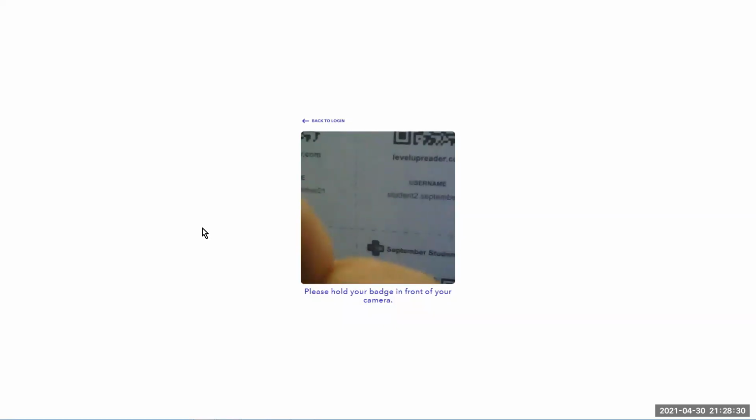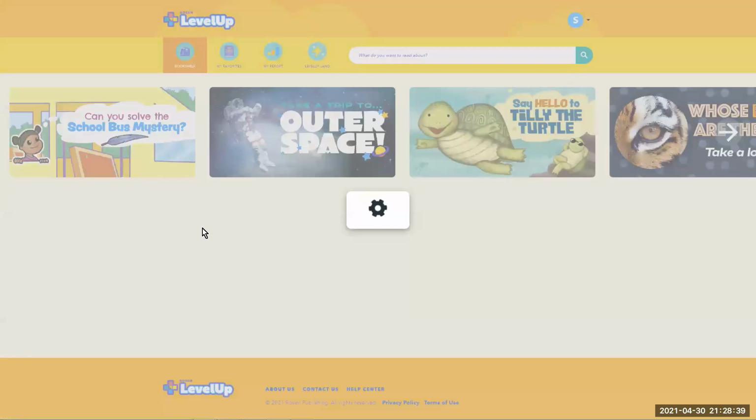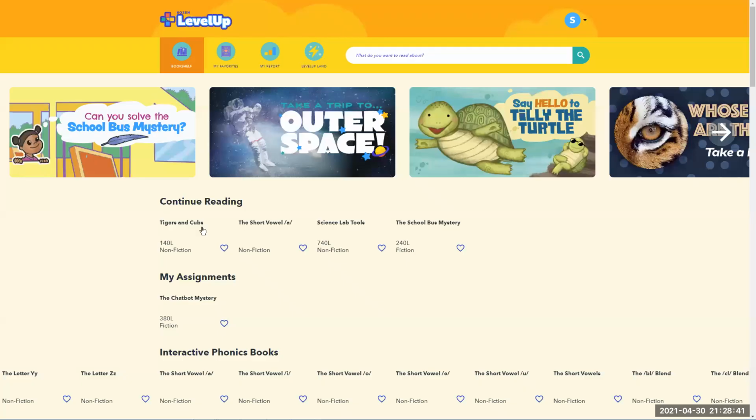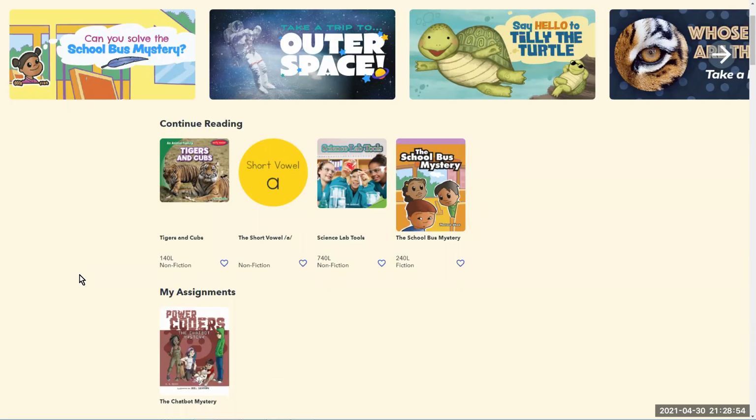Can everyone see what's going on here? So I'm just lining up my QR code for student 1. There we go, success, in. So now I'm in as student 1. So hopefully everyone makes use of that element, especially for children who can't remember their passwords much, let alone their name.